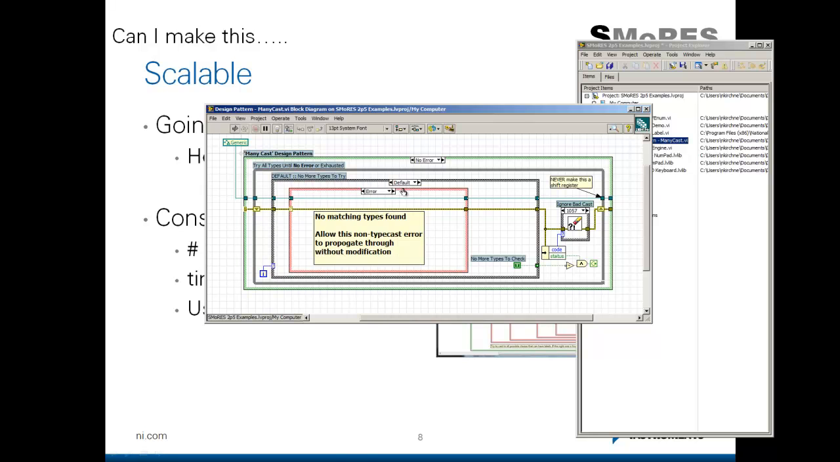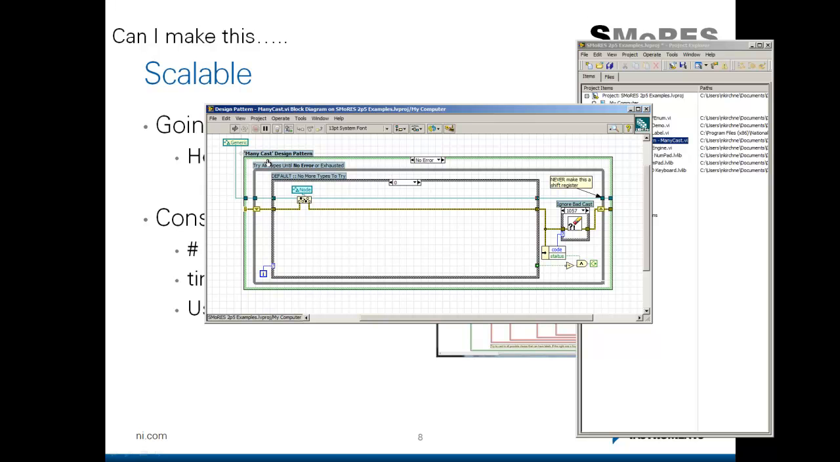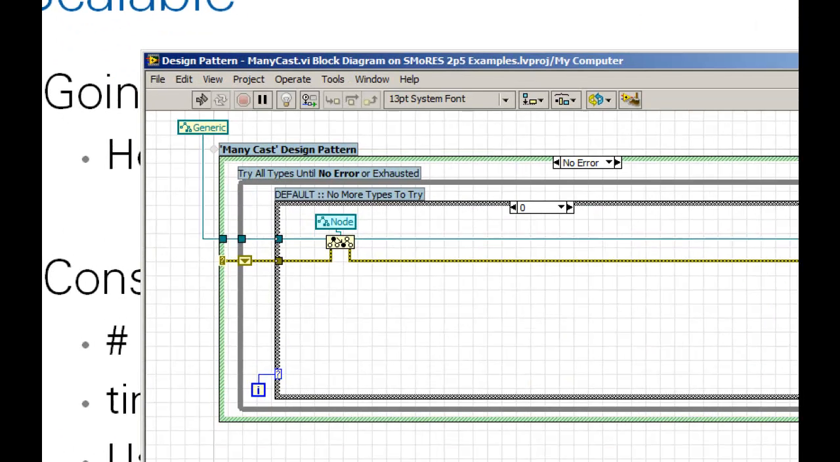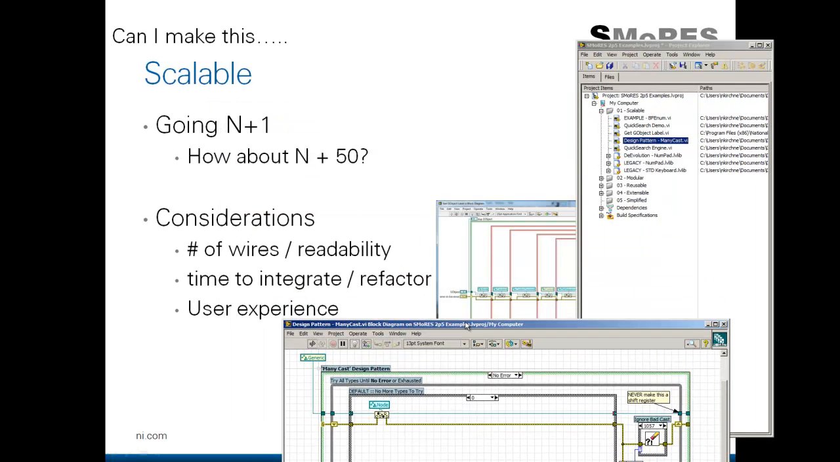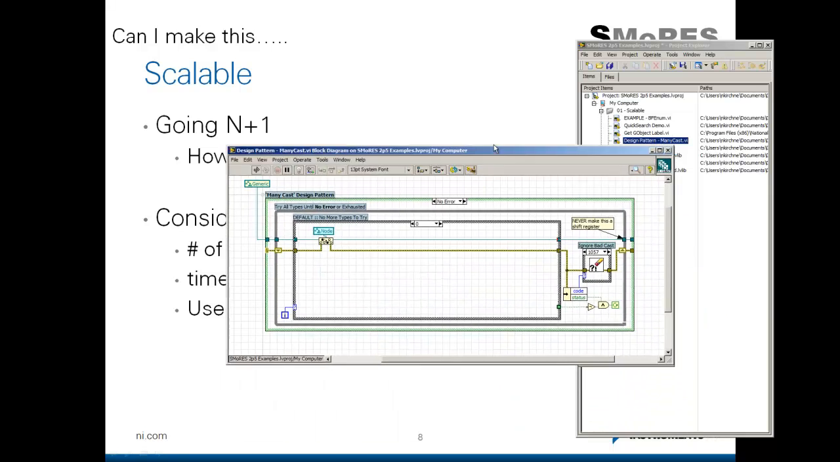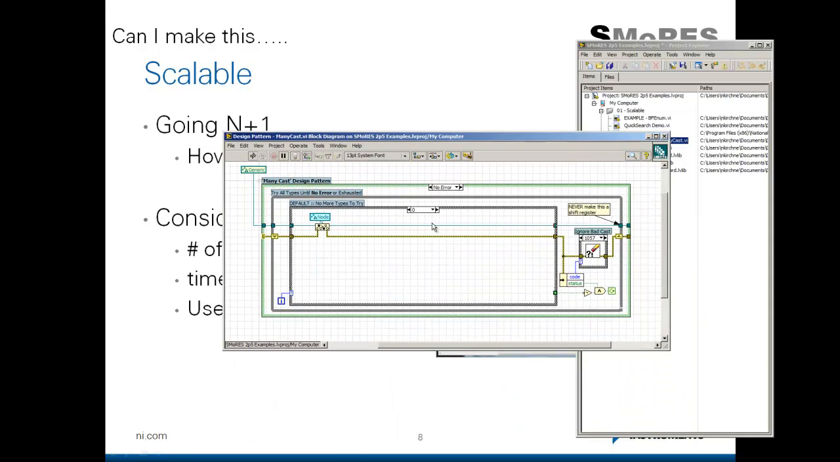And so this is actually based on the many-cast design pattern that's available online. Everybody can search for it, and all these VIs should be accessible online at the time of viewing all of this. But this is a design pattern that you can use in your program when you want to go from something that looks like this to something that just very simply looks like a stack sequence structure where you can get to what you need.